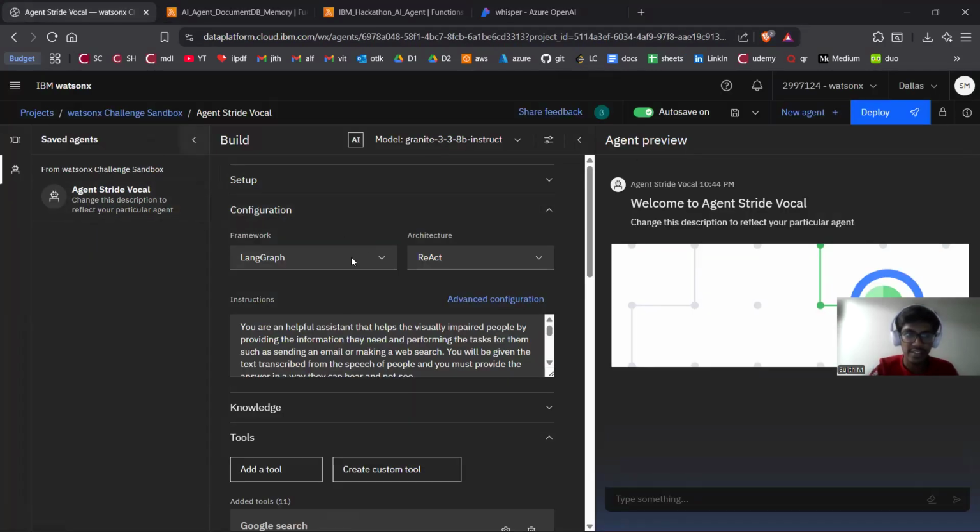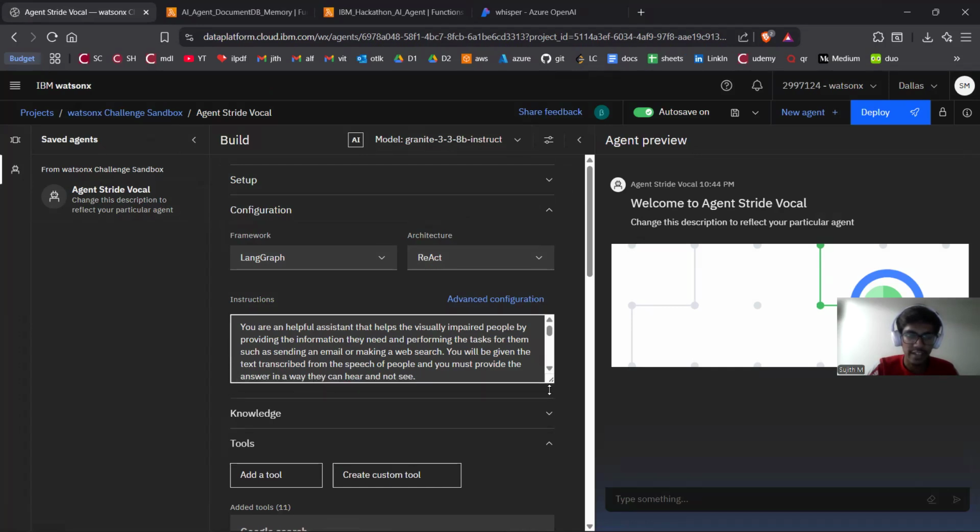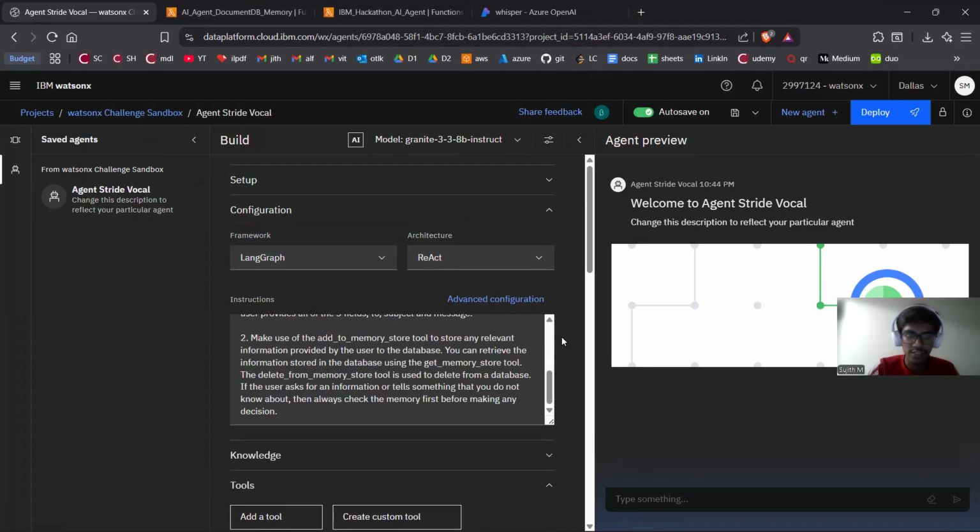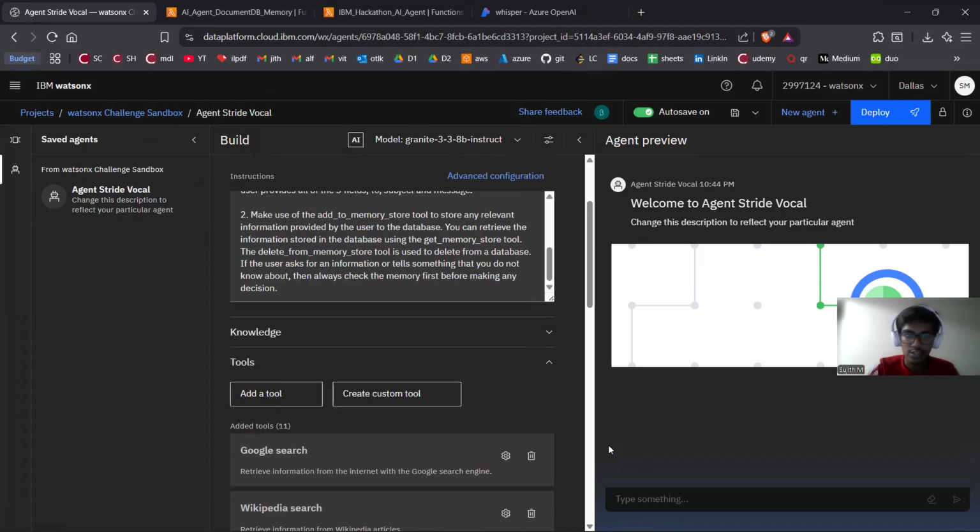So this is the saved agent that I have. The model that you can see is Granite, and it's running on the LangGraph framework with the React architecture. These are some of the prompting instructions that I use to make the model execute what it needs to execute properly. Apart from that, I do have a few other things to show now.